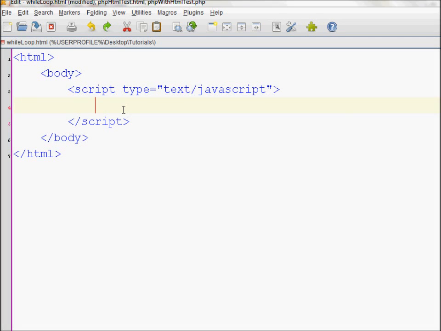Hello everybody, in this tutorial we will learn how to write a while loop in JavaScript. To begin, we will write a variable for the increment: var counter equals 0.